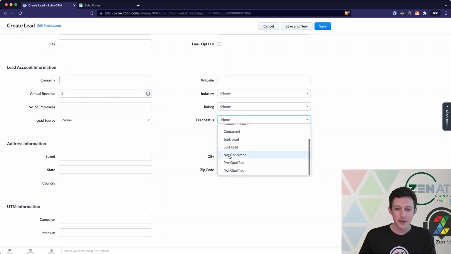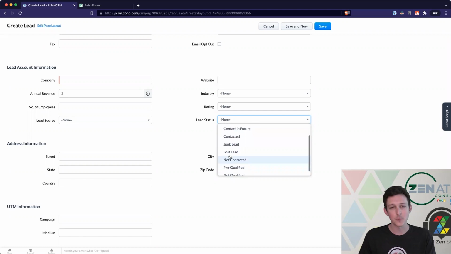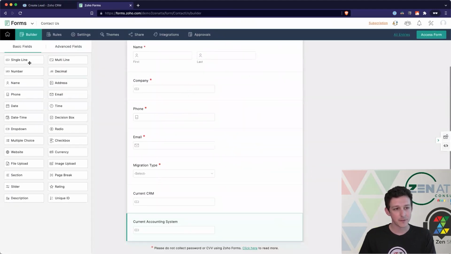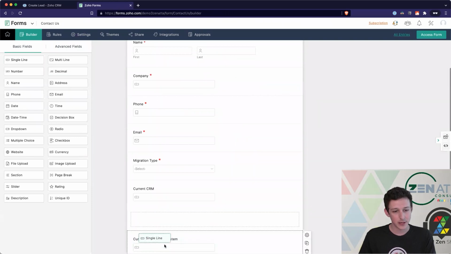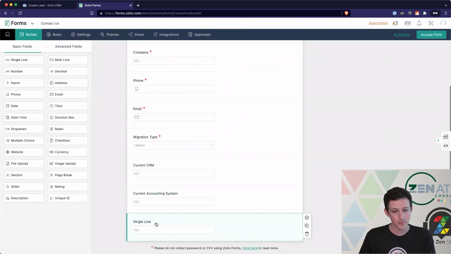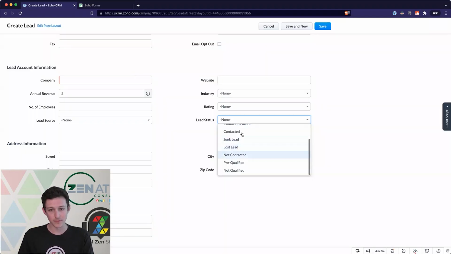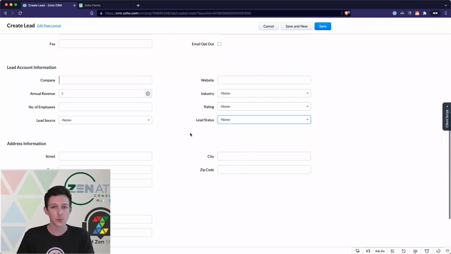So in this case, based on our list here of lead statuses, we would want new leads to come in as not contacted because we've not gotten in touch with them yet. To do that, we can add a field here. We'll add a single line field, edit this, and call it lead status. Here we'll set an initial value of not contacted. This initial value should represent what you would want the default value to be for the field wherever you're sending this data.